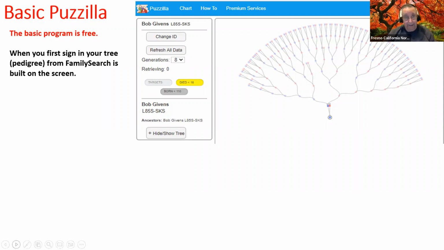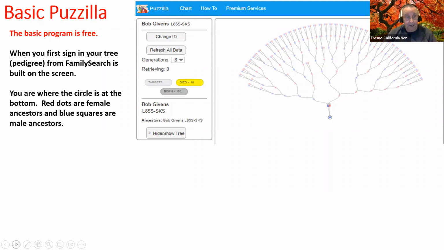When you first sign in, it builds your tree based on what's there. The red circles in that little tree are females, in this case your female ancestors, and the blue boxes or little blue squares are your male ancestors.